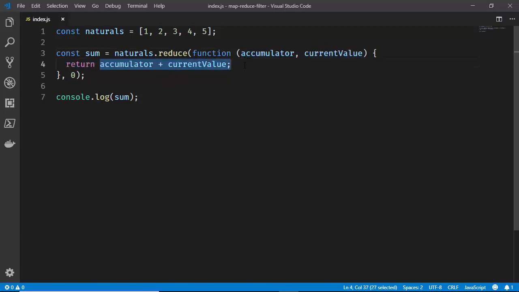Now this return value is going to be the accumulator for the next element in the array. So 0 plus 1 is 1. 1 is going to be the accumulator for 2. 1 plus 2 is 3. 3 is going to be the accumulator for the next element. 3 plus 3 is 6, and so on. And finally, when we hit the last element, by that time the accumulator is 10. 10 plus 5 is 15. This last return is what is returned back here. So that's how you get it.